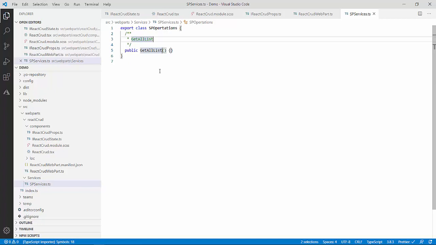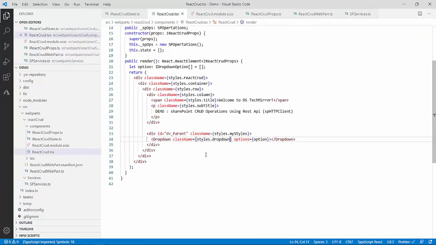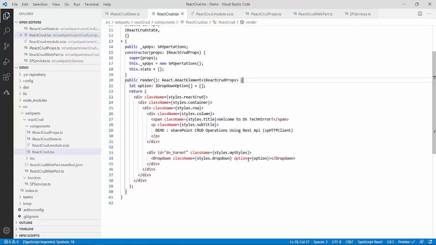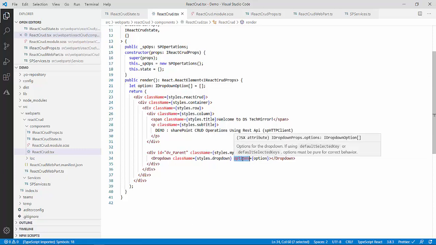Inside this I will write the code. Now the next big question is, from where will I call this method? I have to call this method from my component file, which is the tsx file. From where should I call it? Should I call it from the render method? Should I call it from the constructor? And another thing is how I will set these options. So there are two big questions in front of us.